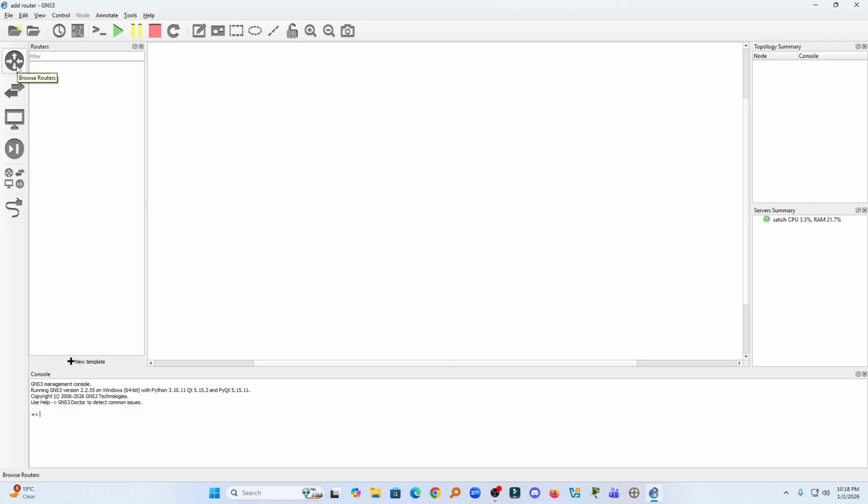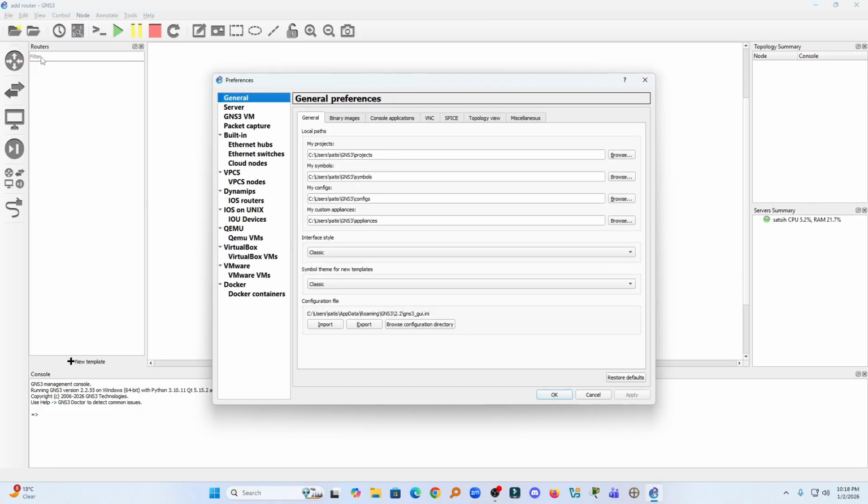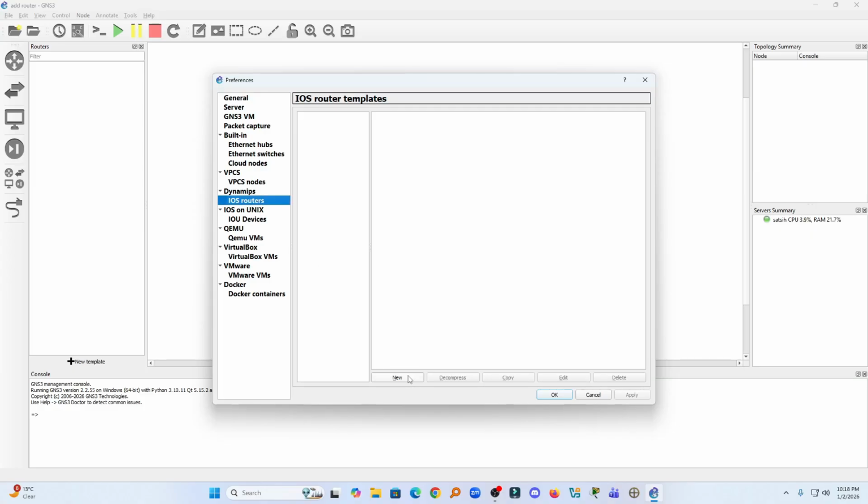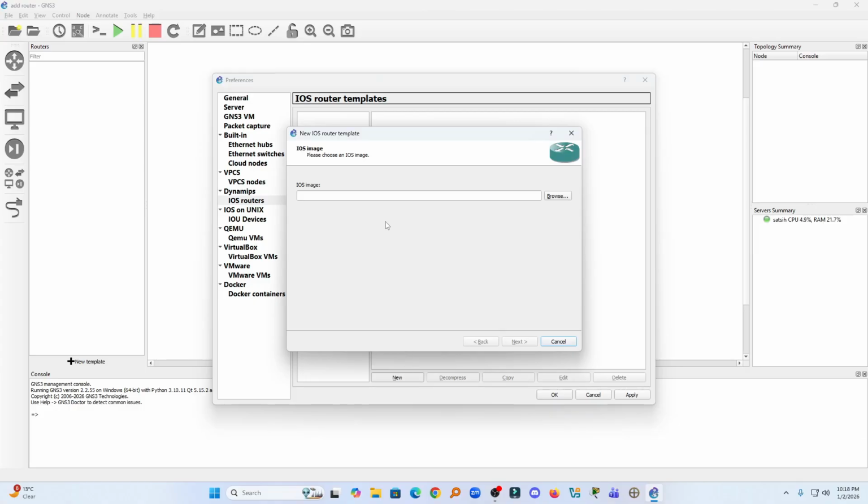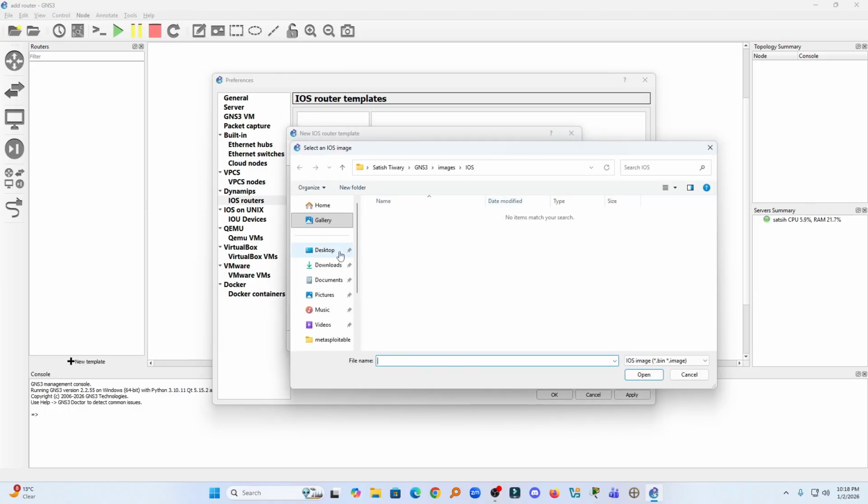So what you actually need to do is go to the top, at the Edit option. There you see Preferences. Here in Preferences, you can see IOS routers. Just click on IOS routers, then click on New. Then it will ask you for the IOS image. Click on the browse option and go to the desktop where you have saved the file.